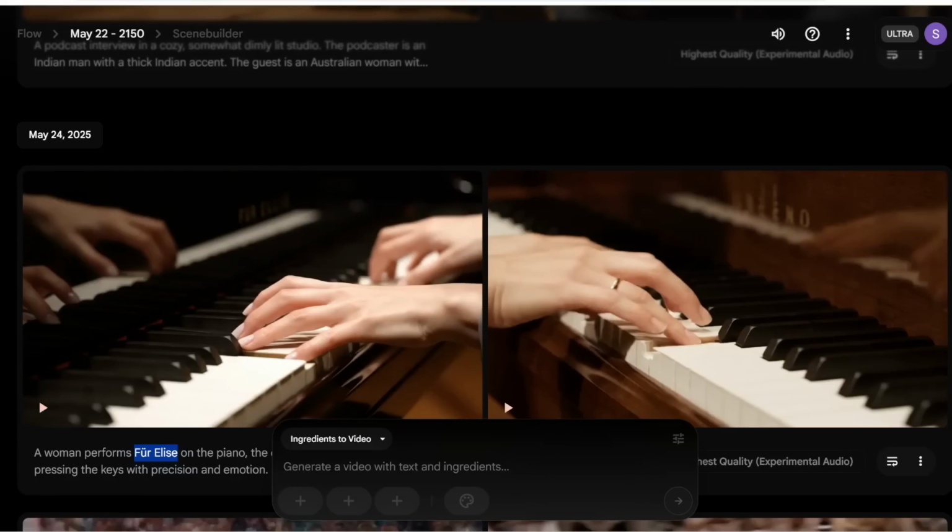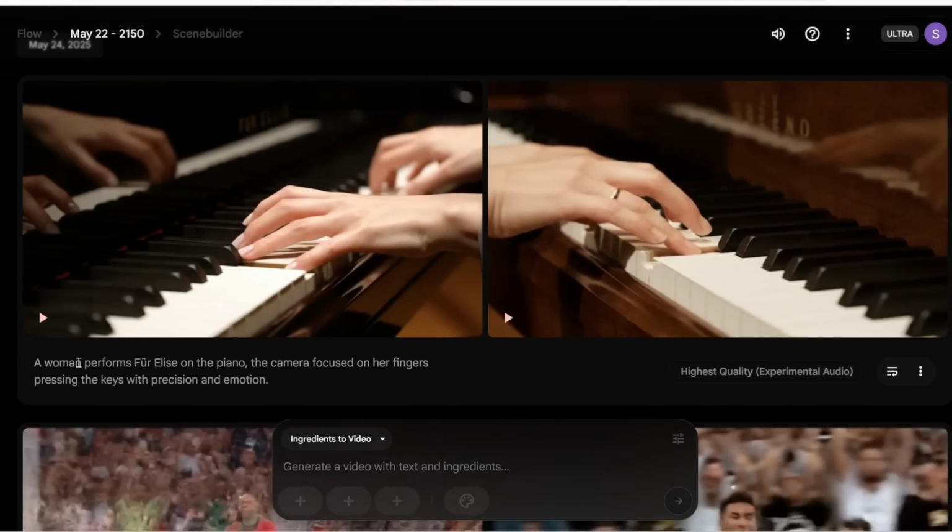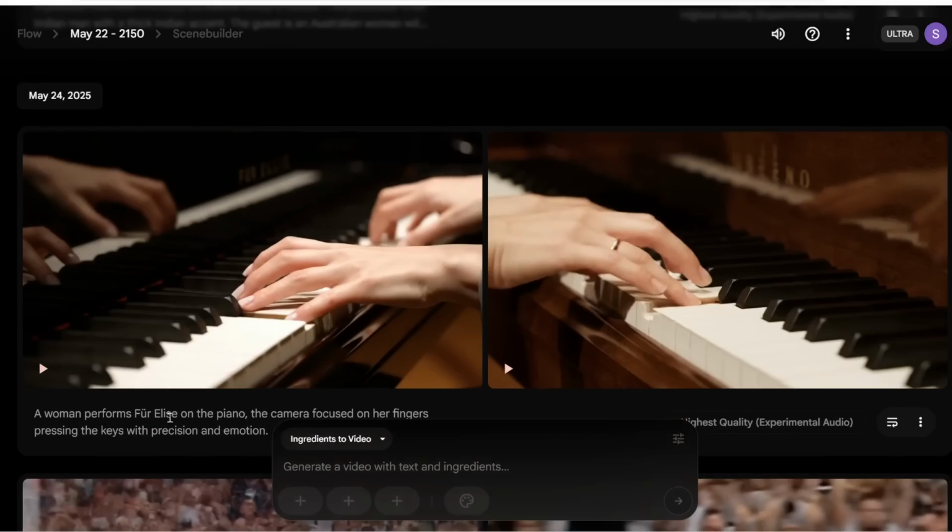Next, I also wanted to see if VO3 could not only generate music, but actually sync the music to a video of the instrument being played. So for example here, the prompt is a woman performs Für Elise on the piano, the camera focused on her fingers, pressing the keys with precision and emotion. So let's play these two generations.